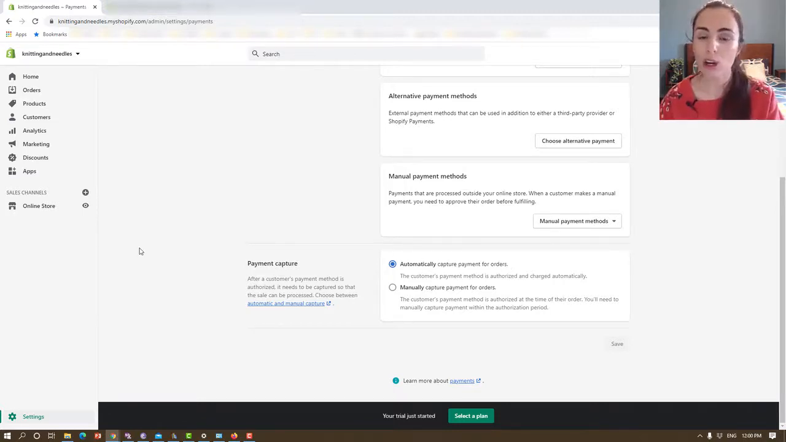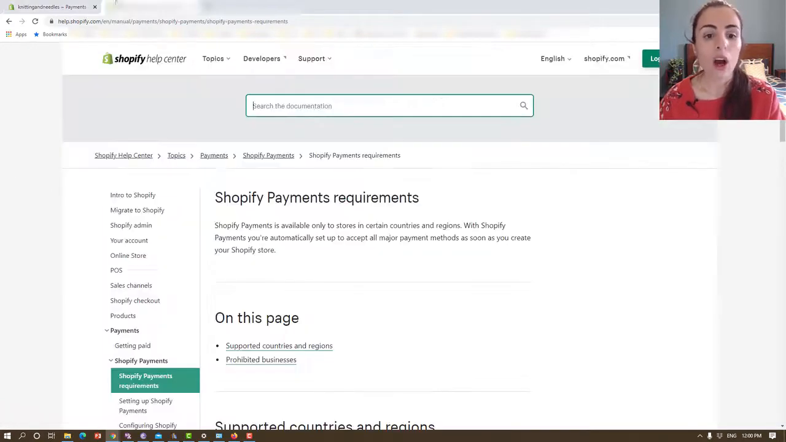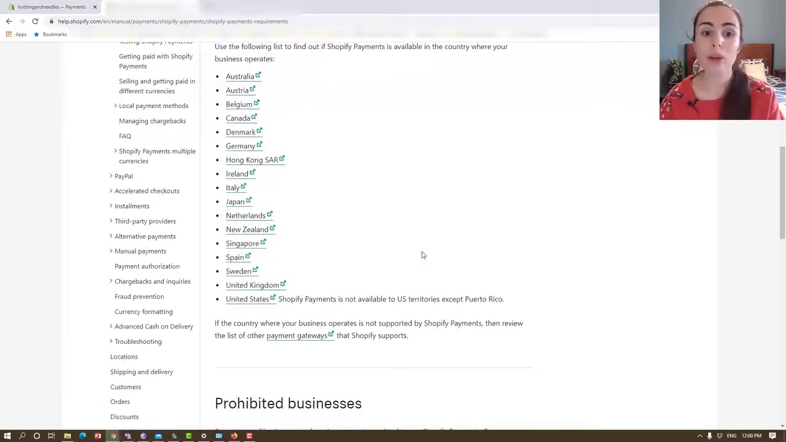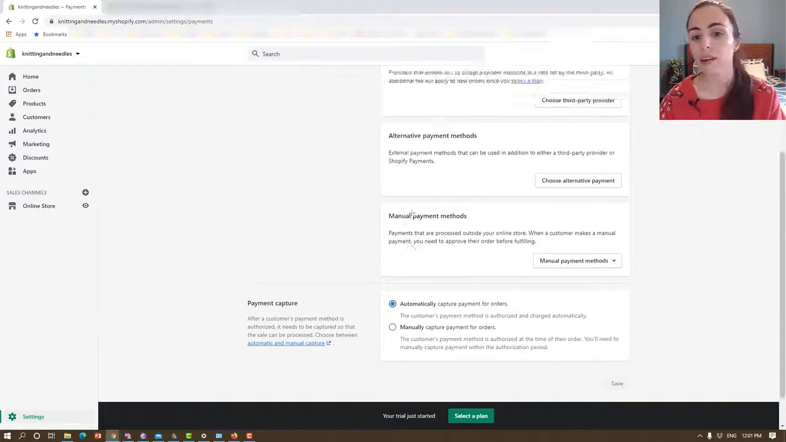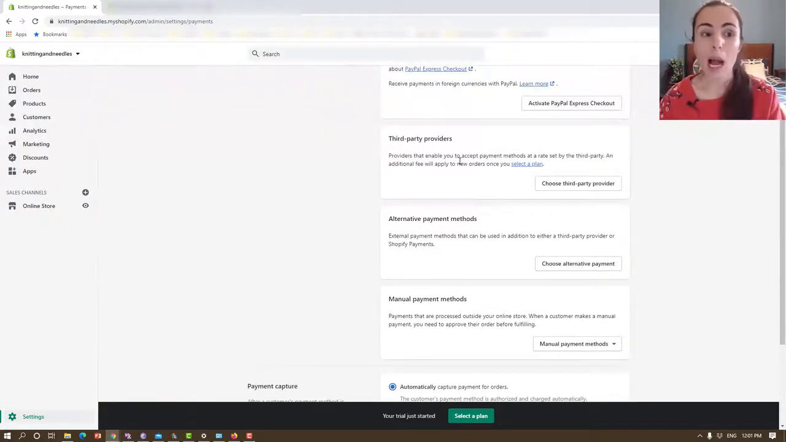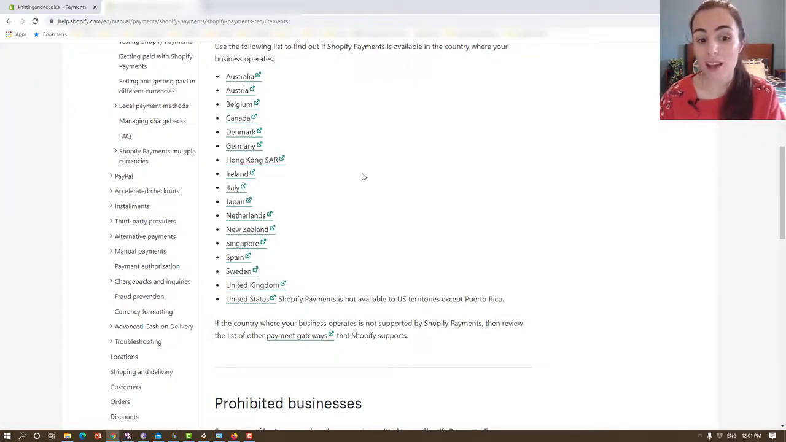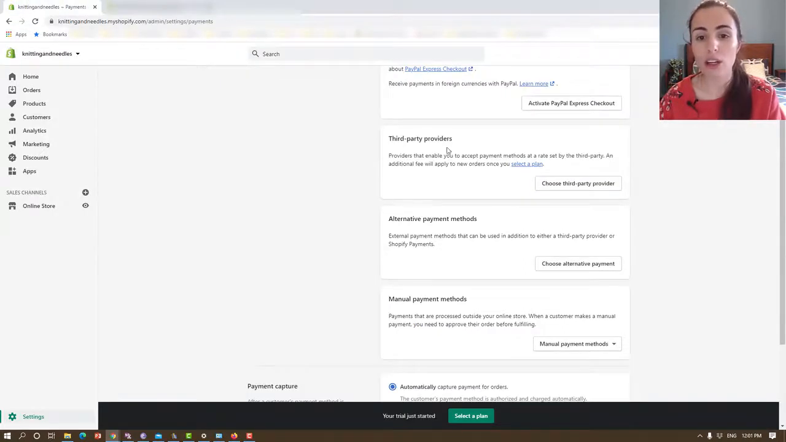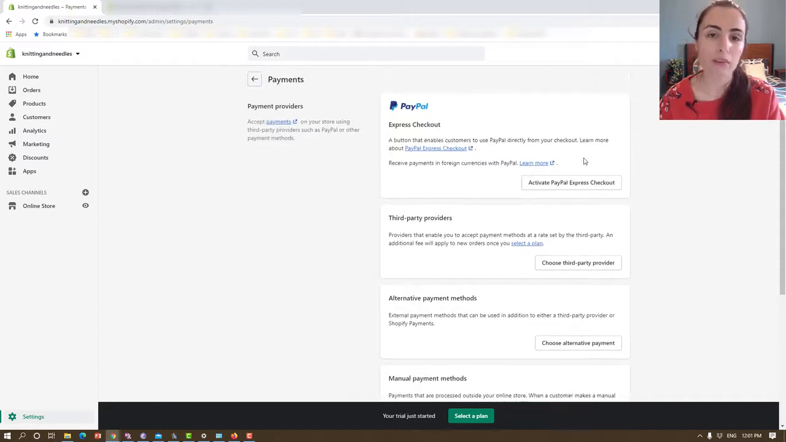Finally, I still want to talk about something. If you are located in any of these countries, you will be able to use Shopify payments. If you are not located, you will not be able to use any of these payments. The good thing about Shopify payments is that you pay less fees with them than you pay with third-party providers. However, if you are not located on these places, you don't have any other option but to go with the third-party providers and with PayPal.